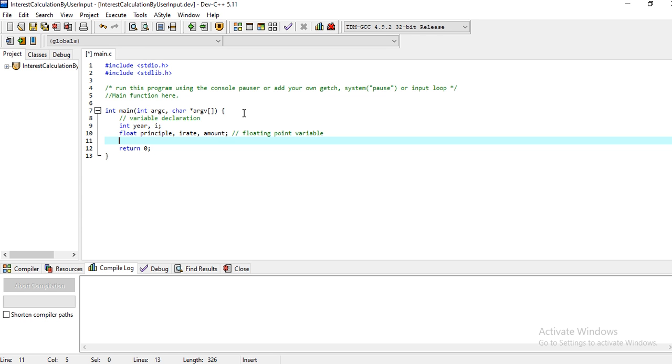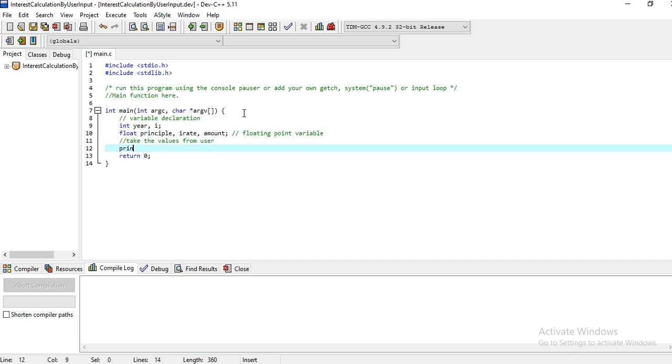So the floating point variables are declared, now we are prompting the user to input some values. We are going to use the printf function for printing strings on the screen, showing which value needs to be inputted for a particular variable. So let's say: please enter years of investment.